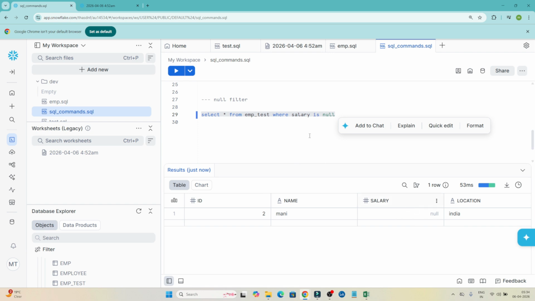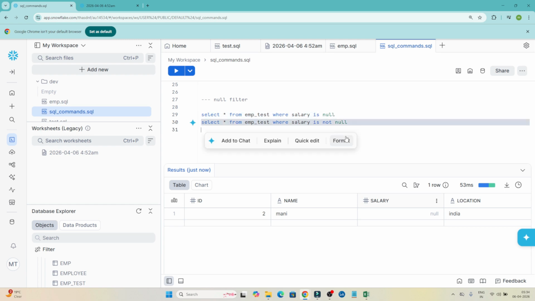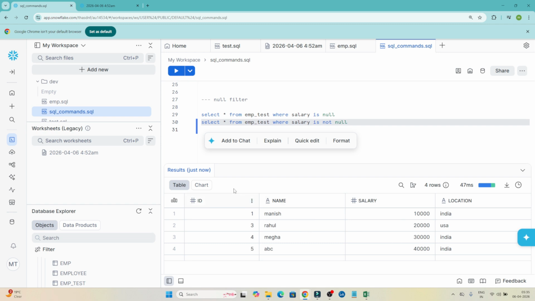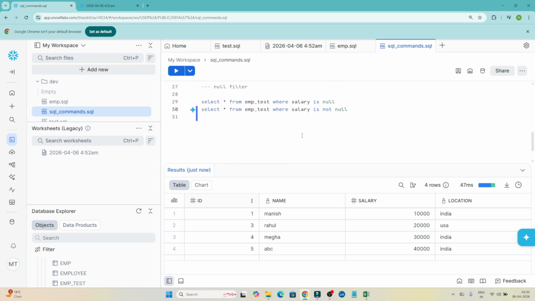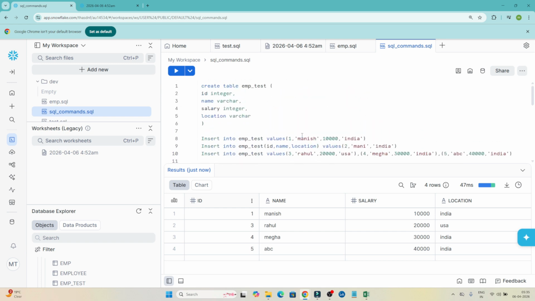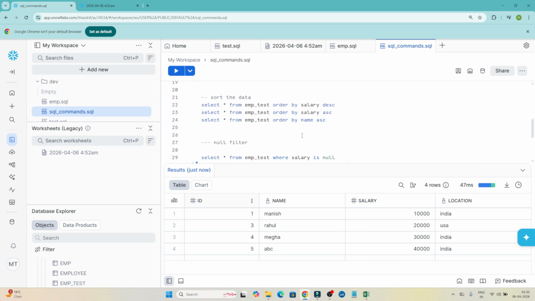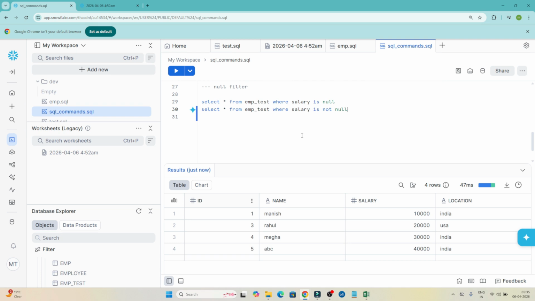So like this. Now if you want to fetch the data where the salary is not null, then you have to write where salary is not null. Now after that, if we execute this, where salary is not null, so like this we can fetch the data. Now you can see all the SQL commands are similar to what we have in another SQL. Everything is similar only. Just to show you how all the SQL commands work, I have shown you this.